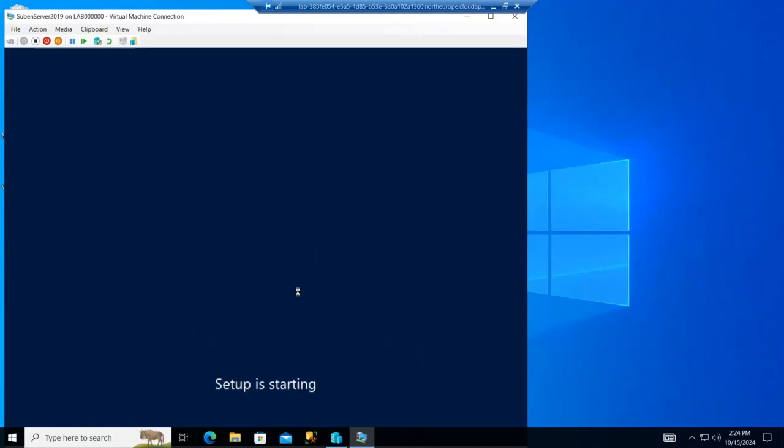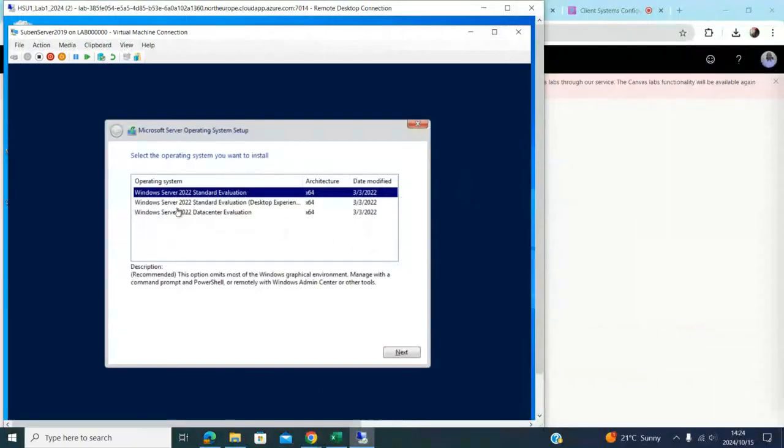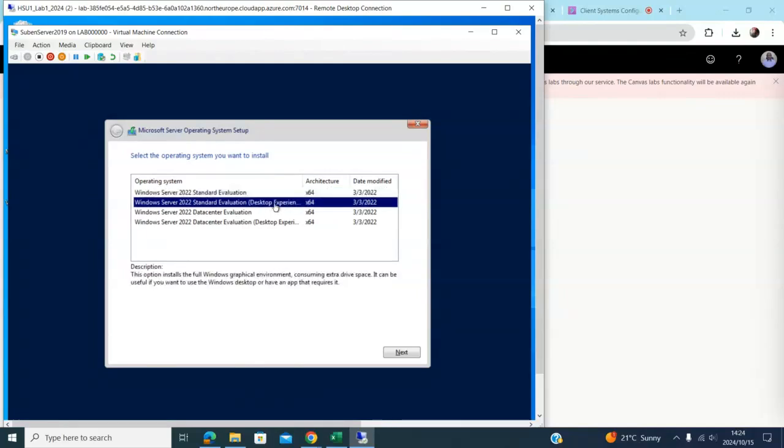Whilst this is completing, I'm just going to have a look at what are the other things. Now, when I'm choosing, very, very importantly here, I need to choose the option that says Standard Evaluation Desktop Experience. If I do not choose this one, it will boot into a command prompt. Then I need to start the installation again. So importantly, I select the second option here, which is Desktop Experience. I go next.